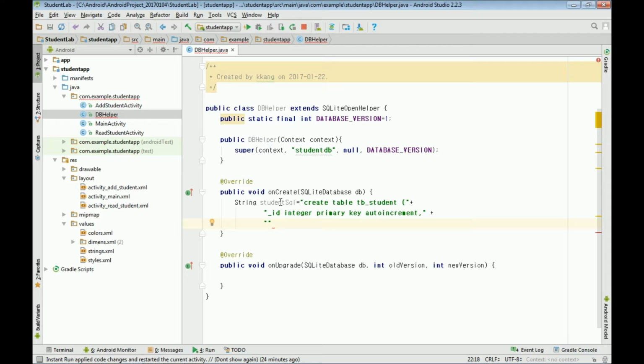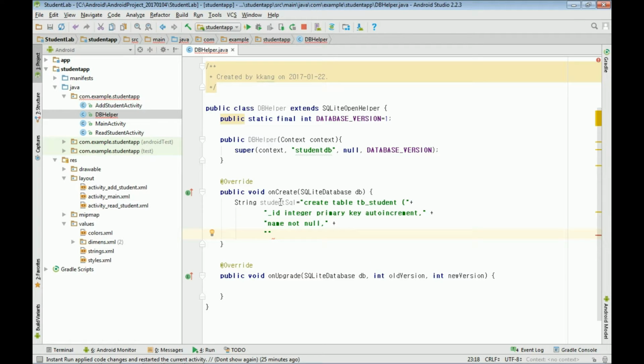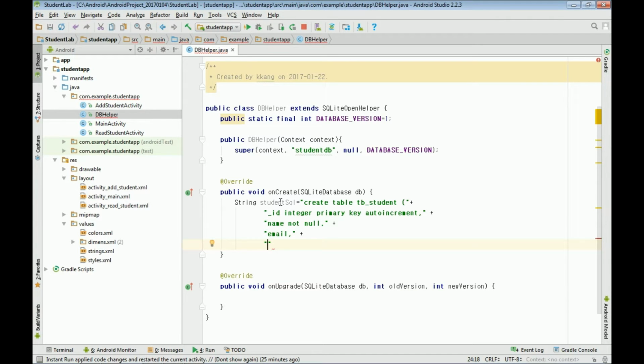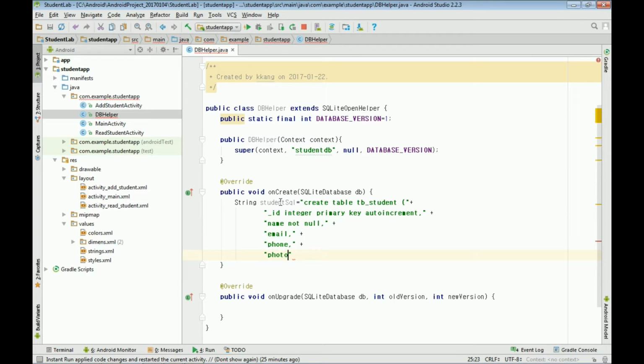And other columns like name, which contains a student's name, email, which contains a student's email address, telephone column, and profile photo column. So the student table has 5 columns in it.